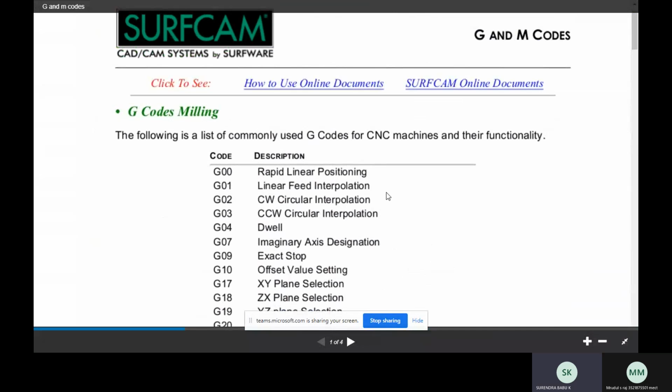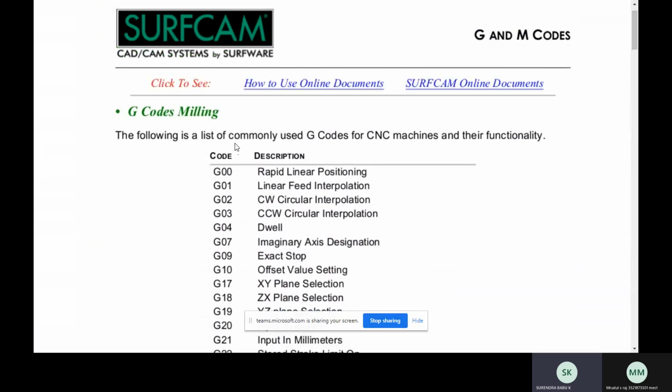So it's the G code for milling. Two of them are very important: one is your preparatory function, the other is your miscellaneous function. This is the G code in your milling first. This is very important for you to write the program. The code is what runs the program, all these things.